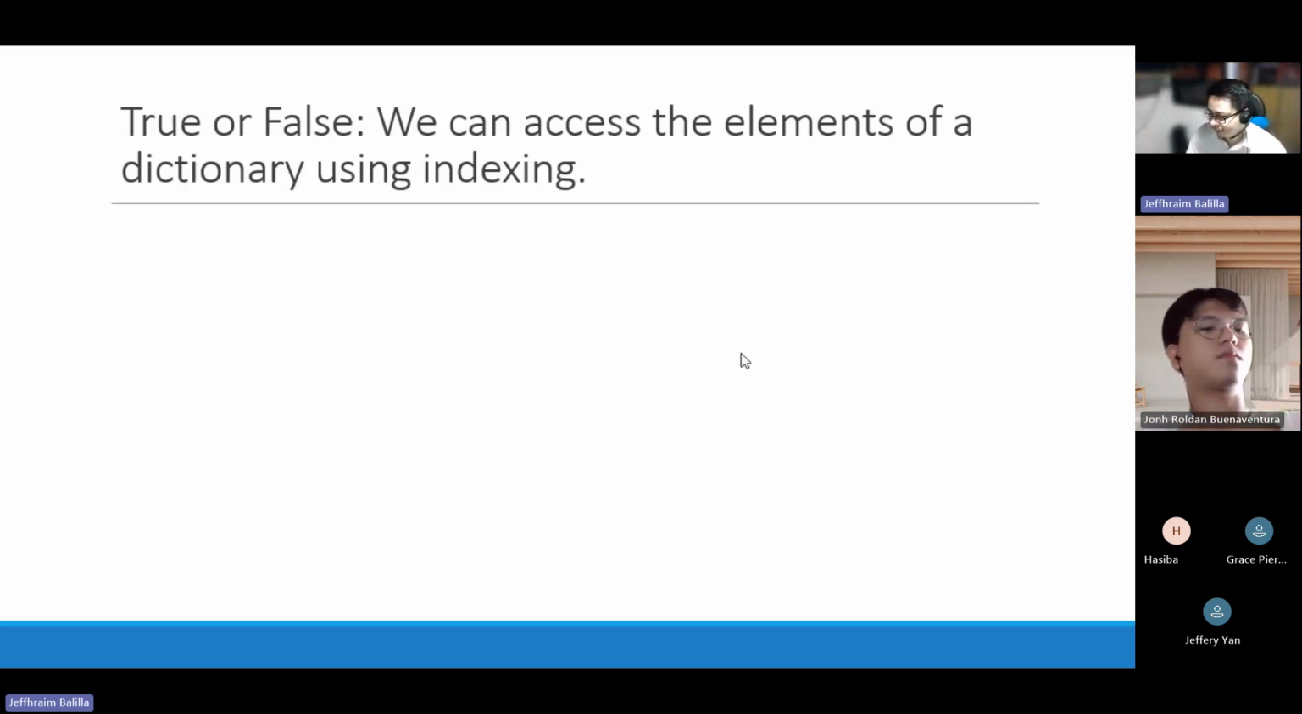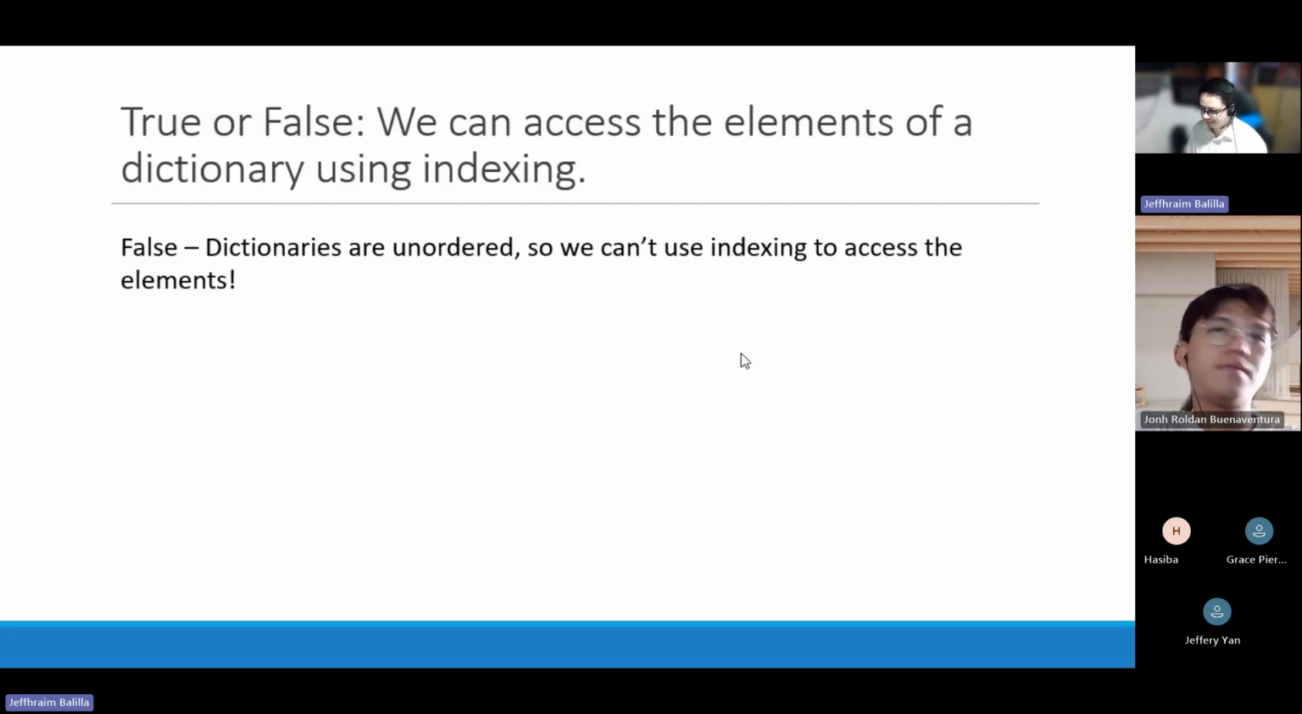So again, the reason we're able to access the elements via indexing is because the first two collections are ordered. Remember, we have those 0, 1, 2, 3, 4, 5, and so on assigned to the objects of those collections, both with lists and tuples. We don't have that in a dictionary. So the answer is false.